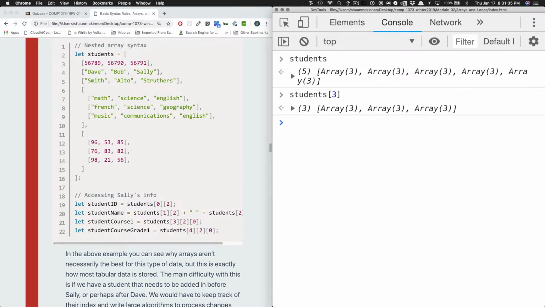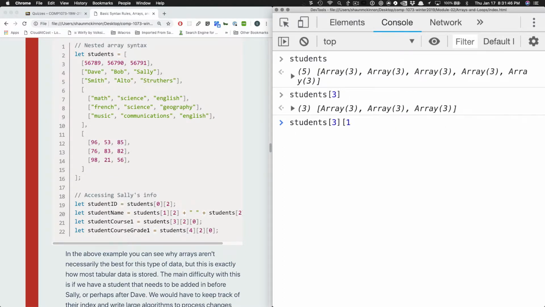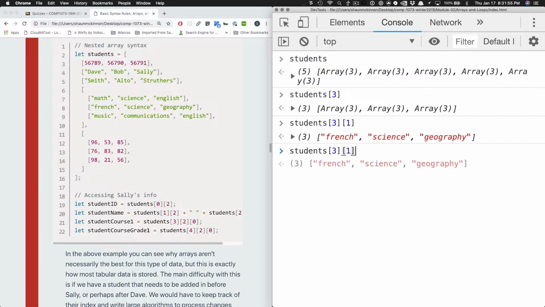If I want to show the code I just typed, I can press up, and it will spit out that code, and now I can edit it. So I'm going to add another square bracket, and I said 1. Here we go. Sure enough, there's Bob's classes: French, science, and geography. And if I press up again and add in another 1, there's science. So 3, 1, 1, and I get Bob's second course that he's taking.